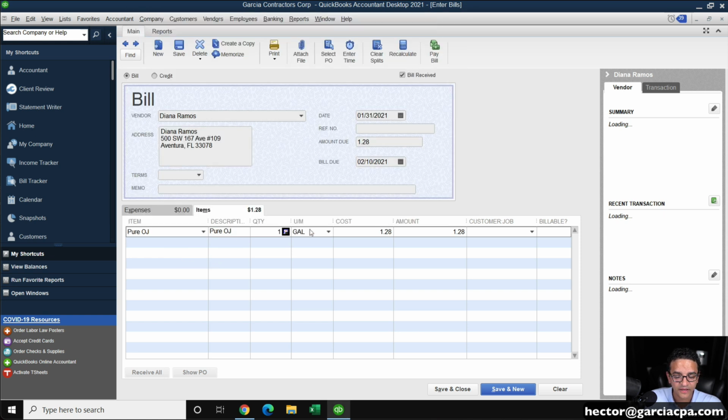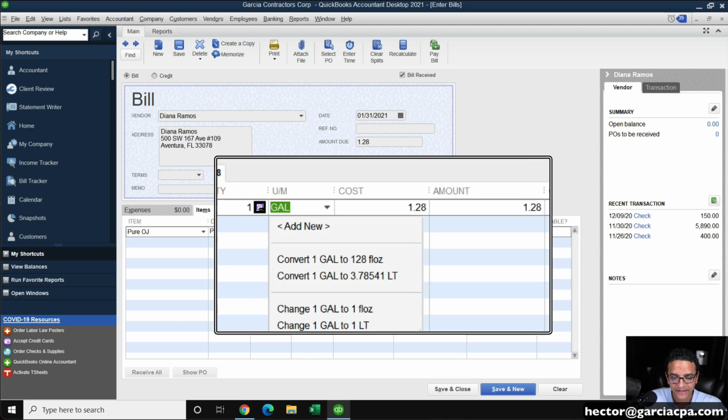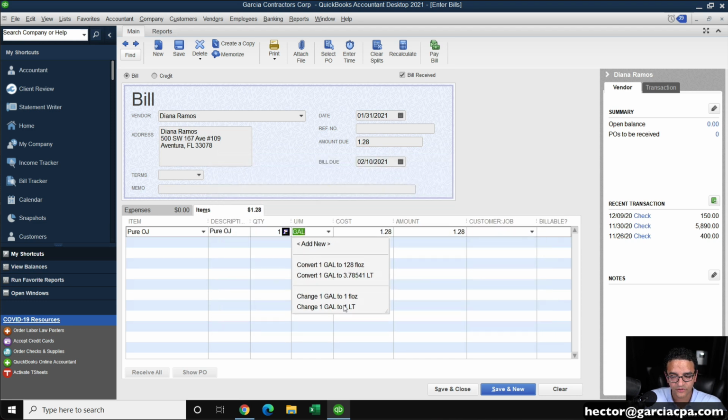By default, it shows up as a gallon because I told it that I wanted to buy it by the gallon. I can click on the drop down and I can still change it. So I can either convert the number that's there to the ounces or the liter options, or I can just change it. So converting means, for example, I'm buying 50 gallons.